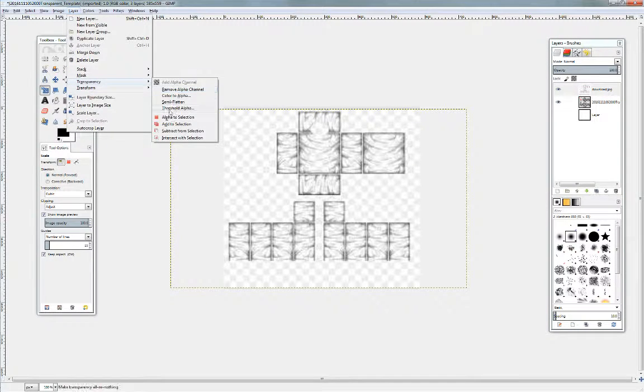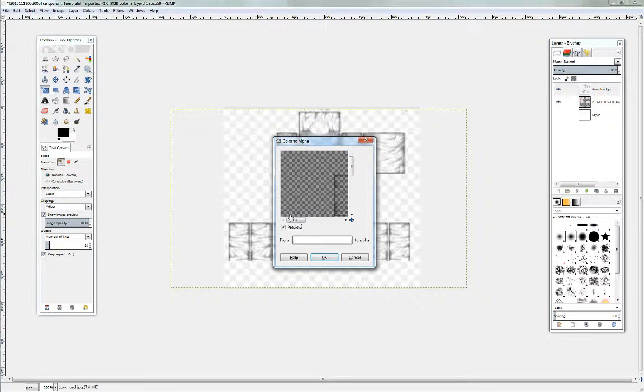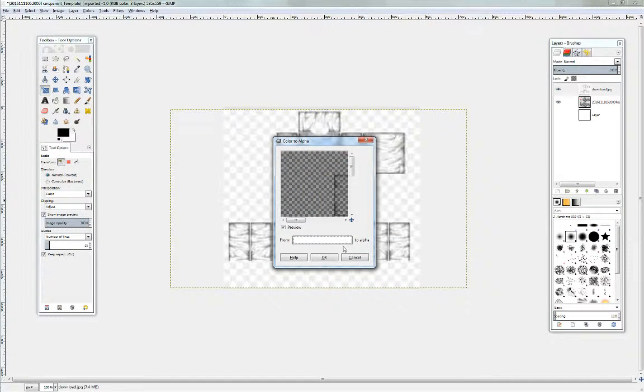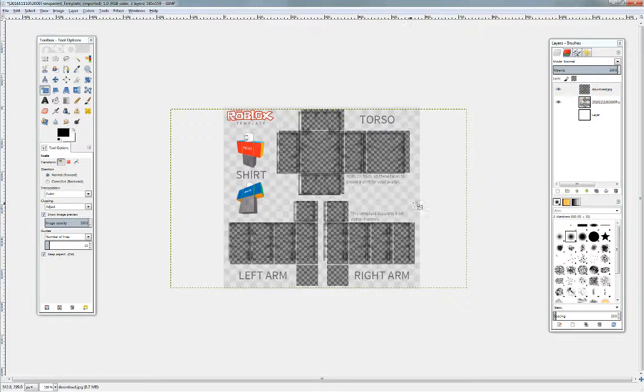Now you've got all these choices here, and you want Color to Alpha. Basically this takes whatever color you've got here, and we want white. White is the default. White works really well, and that will make anything white transparent. So you go to that, and there we go. We've now got a transparent layer.